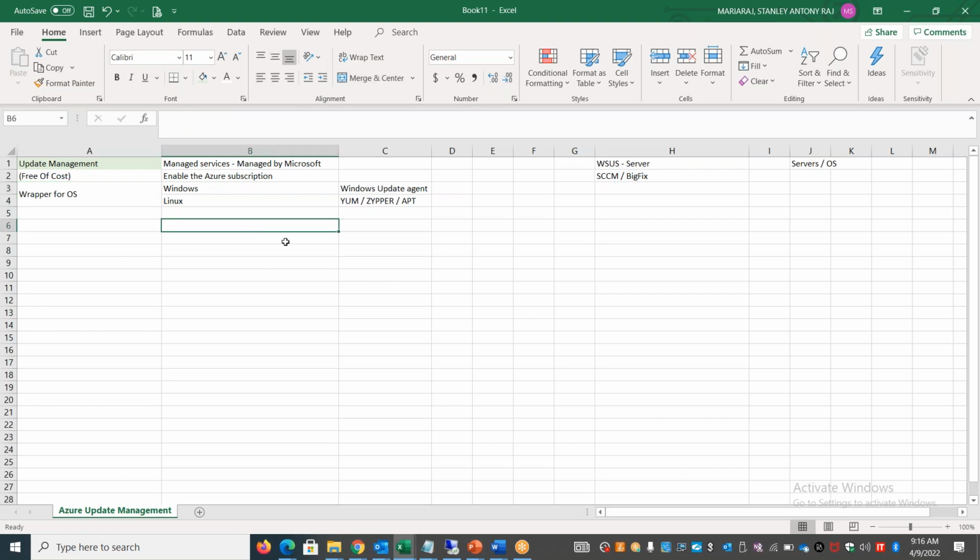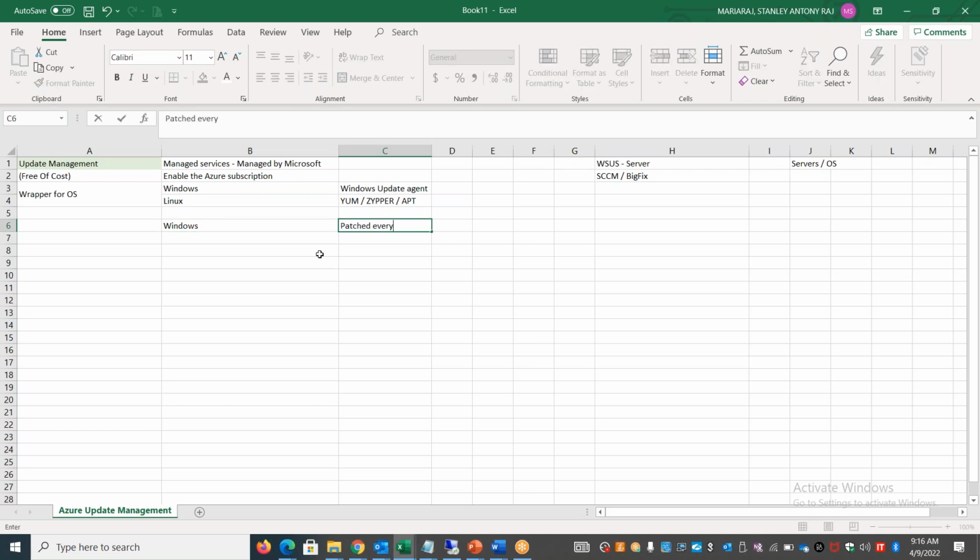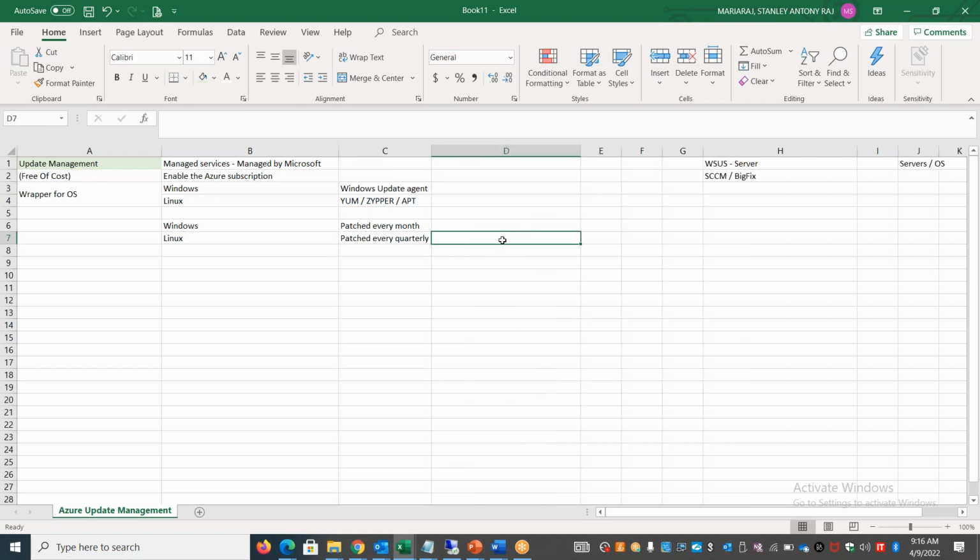Okay, so when I say agreed patching cycle, in general, most of the Windows operating systems, either server or client, get patched every month. And if it is Linux, it gets patched quarterly. It depends. If it is a very large organization, you might not be able to patch every month, and if it is a smaller environment, we can also patch every month.